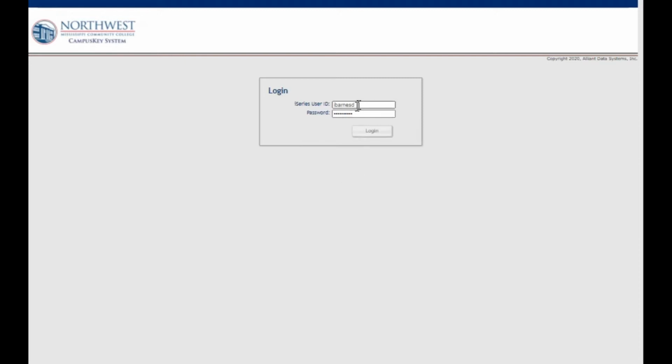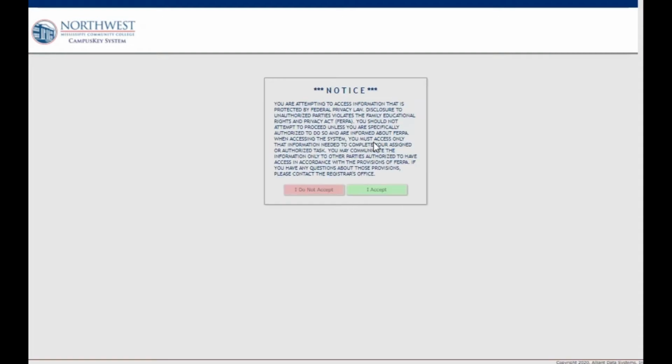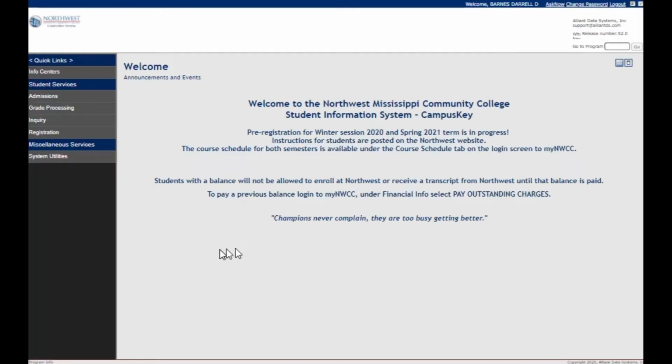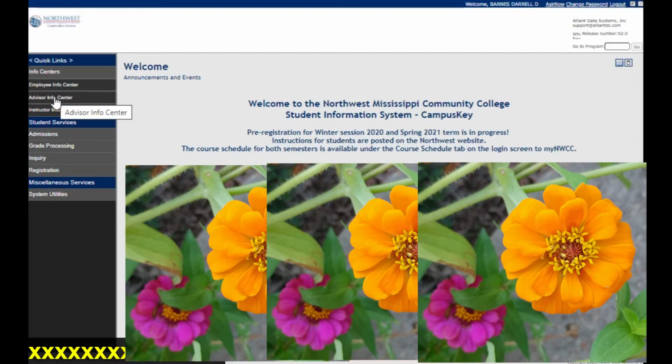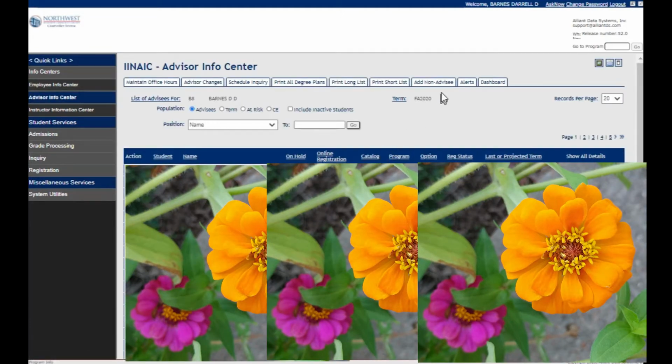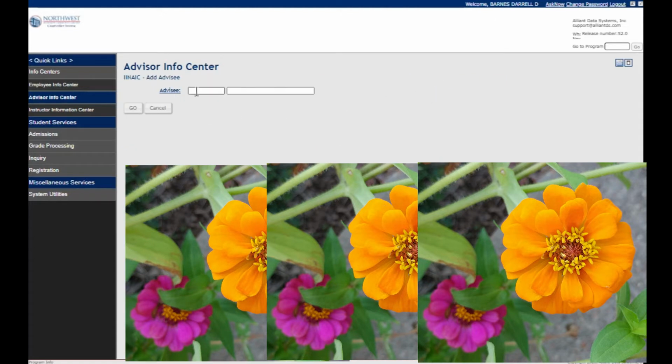So, I have my ID programmed in and my password already. I'm just going to click log in and accept. I am going to click on Info Centers and then Advisor Info Center. I am going to add non-advisee.